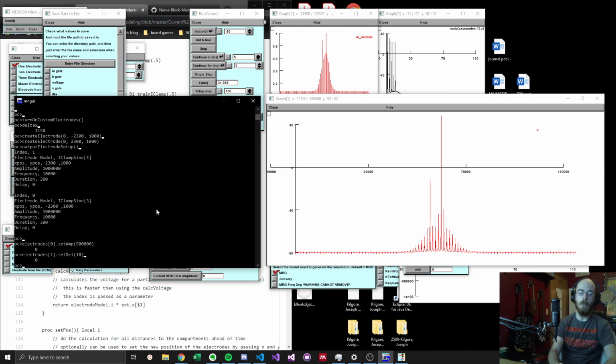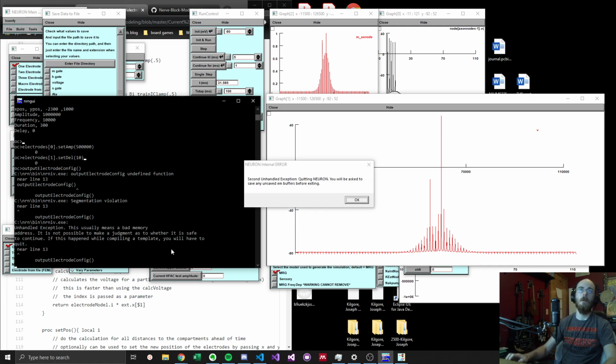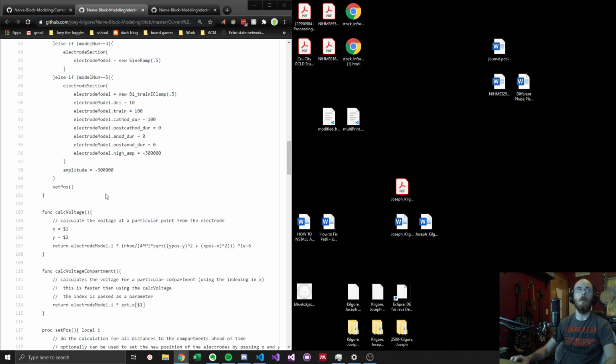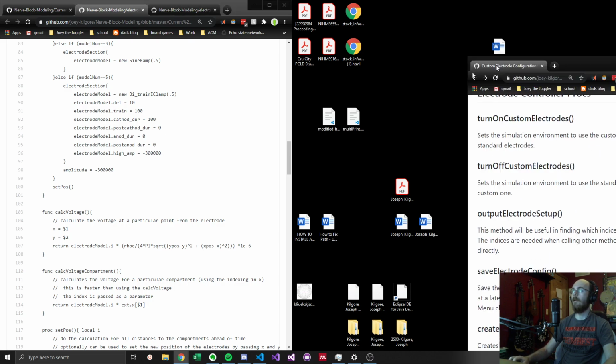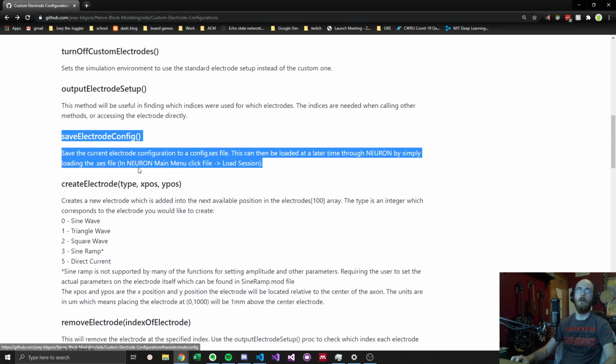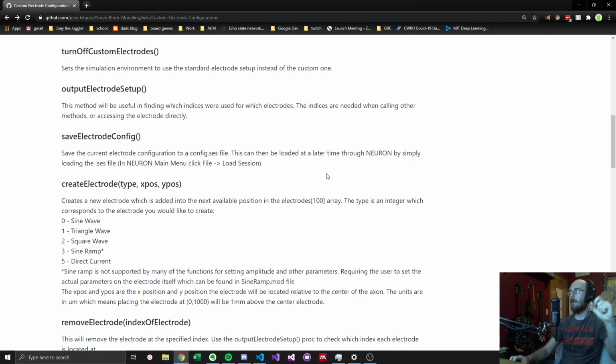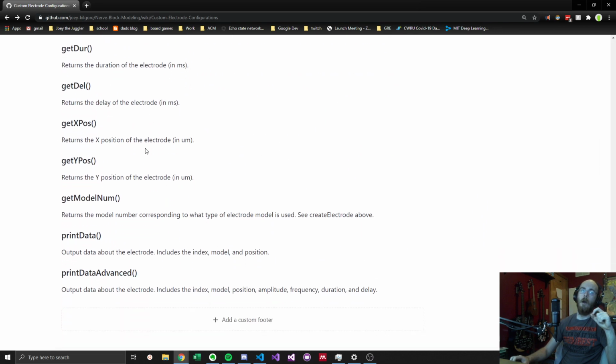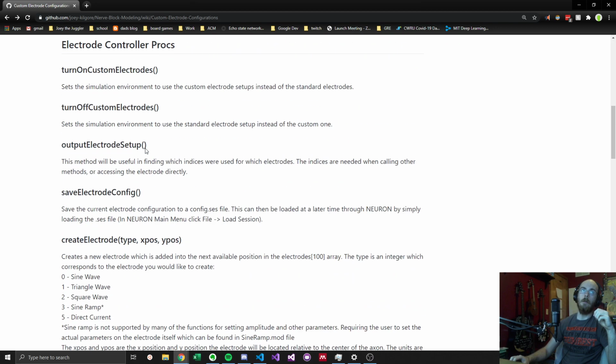From here, what we can do is output electrode config again. I must have typed it in wrong. Oh, it's output electrode setup, and then it caused it to crash. But regardless, from there, you could also do things like the save electrode config is pretty nice because it'll take all the commands you previously did and save the electrode setup as a series of commands. But other than that, you should be able to figure out the rest.